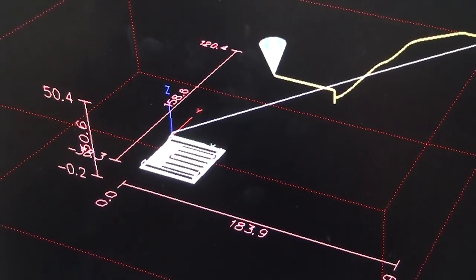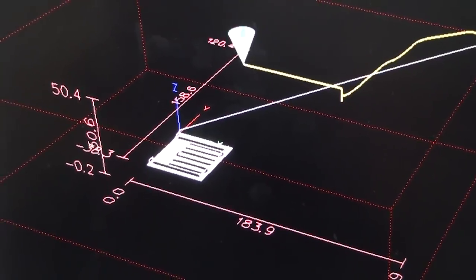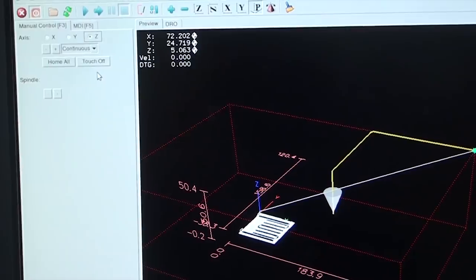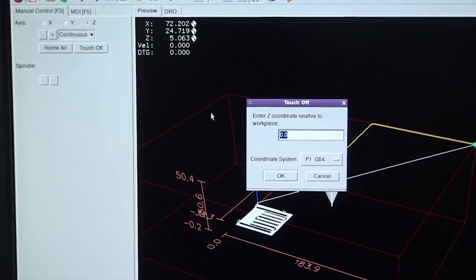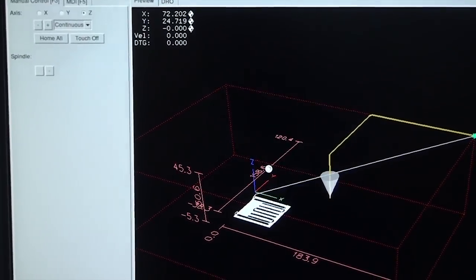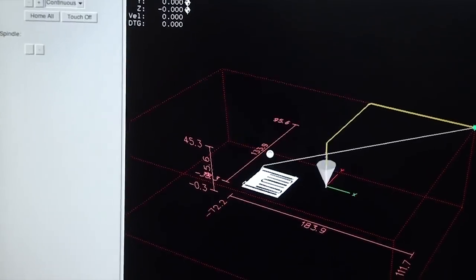The touch-off procedure is really simple. You just manually drive the cutter to where you want it to start from, and then click touch-off in all three directions, X, Y, and Z. As you do that, the object we loaded in earlier snaps to that location.